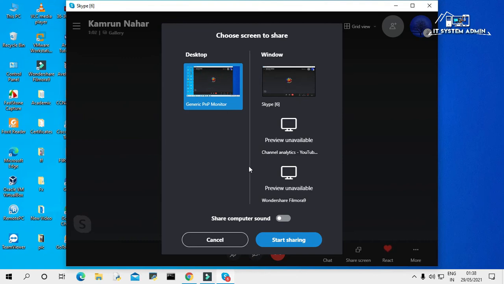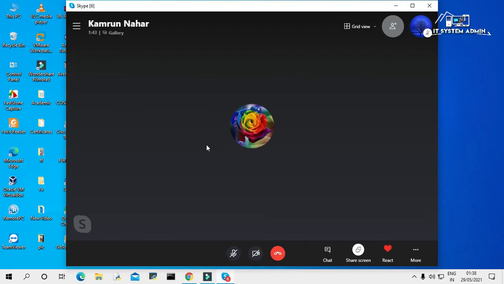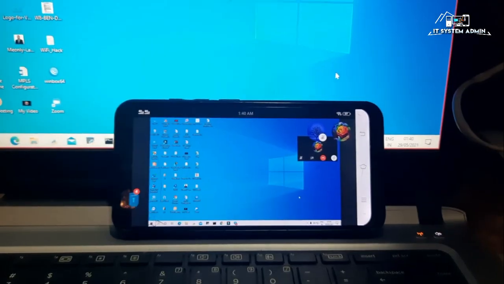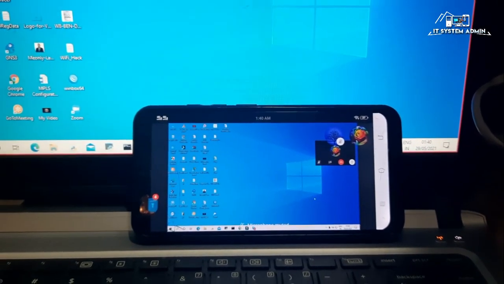And if you want to share computer sound, you have to enable share computer sound. Okay, I'm enabling it. Now, click on start sharing. Okay, now my screen has been shared. Look, my screen is already shared with the phone.